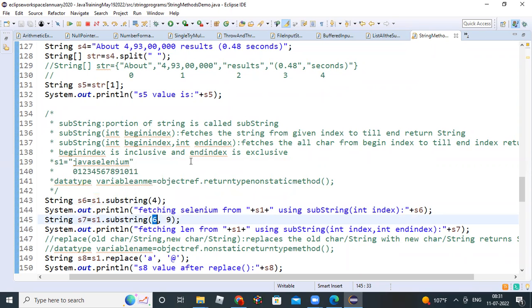But you should not give 8. As I told you, the end index is exclusive. Exclusive means if you give 8, the character at the 8th place you won't get. So always, whichever character you want, you have to give the next index of that character. What is the next index of N? It is 9. So the character at the 9th index is I, but I will be excluded. That's why it will fetch only up to before I.